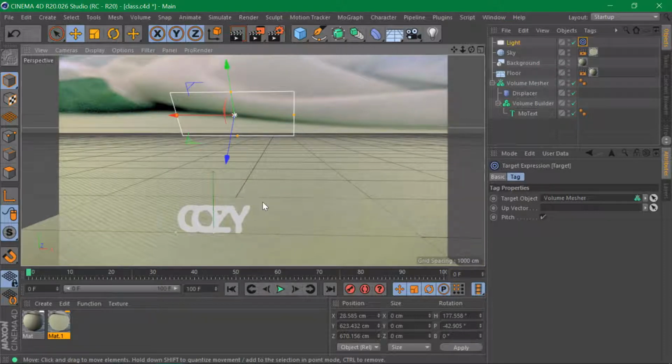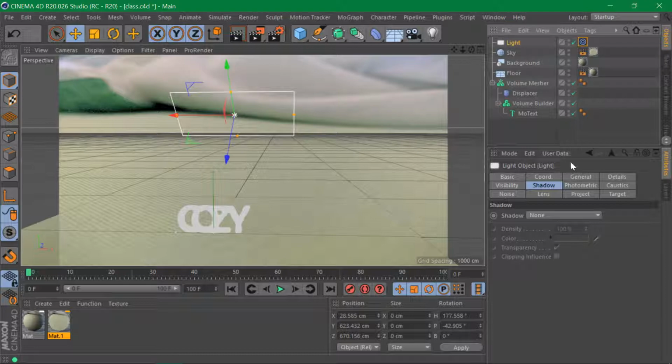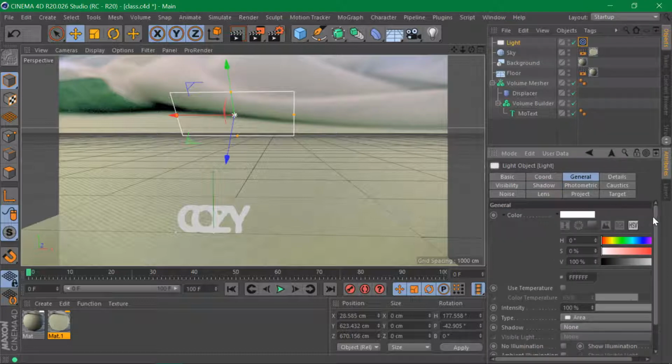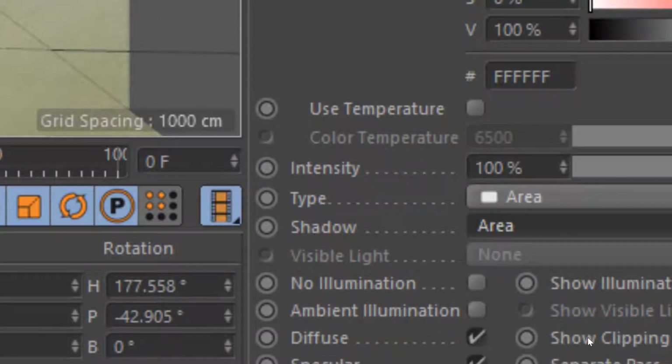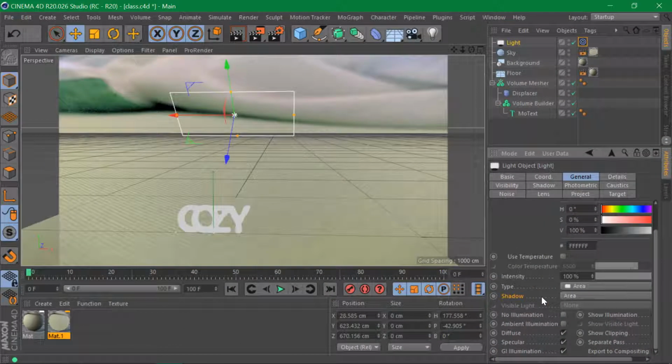So far, so good. Then the light needs to cast a shadow. So we select it, we go to the General tab, and we change the shadow from none to area. We also know that the shadow needs to be tinted, so we go to the shadow option.